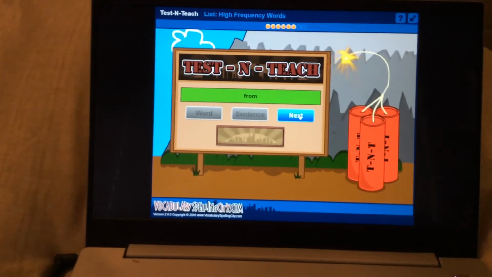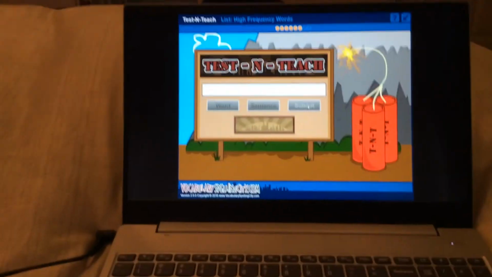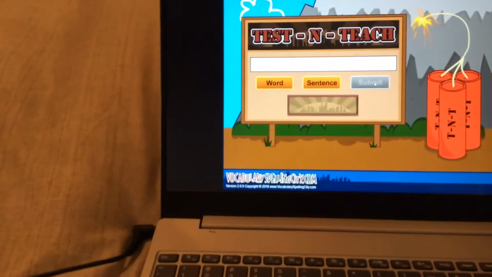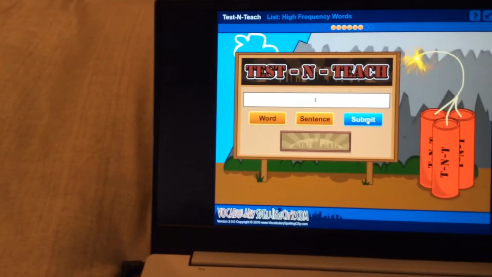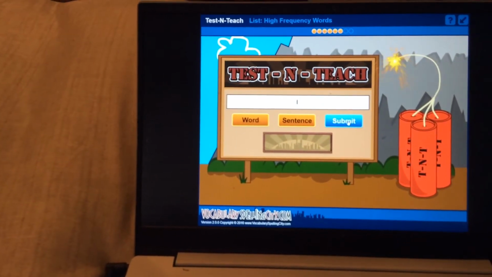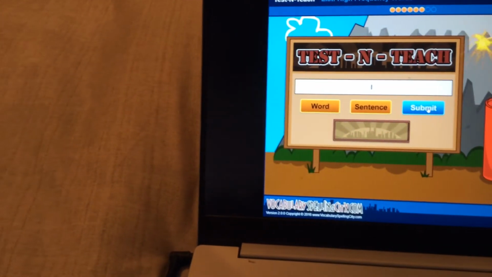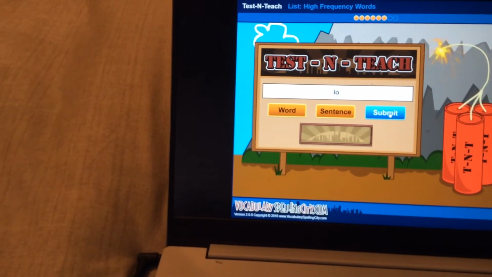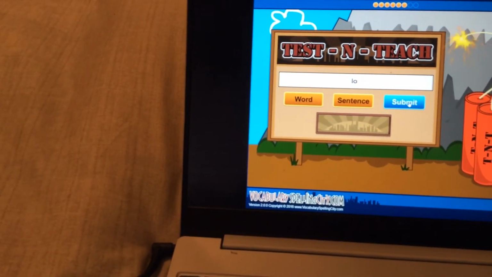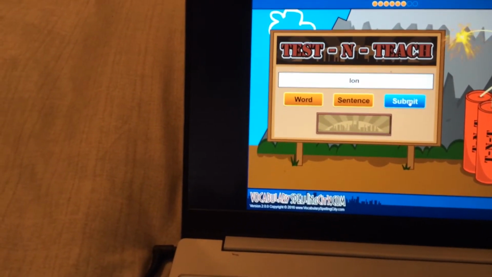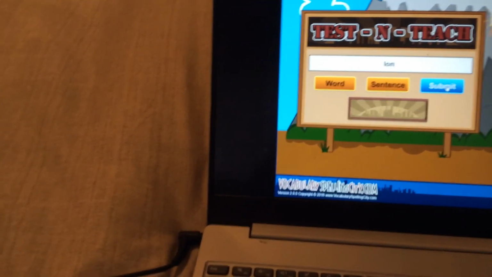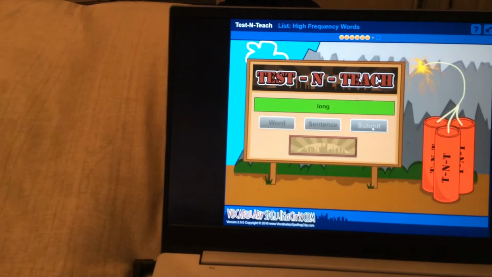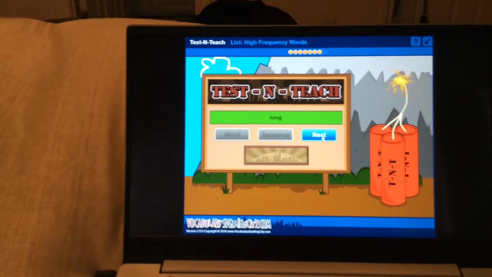Next. Long. A giraffe has a very long neck. Long. So long is the "ul" sound, which is the letter L, so type in L, and then the O sound, so type in O, and then the N sound, which is the letter N, and then the G sound, so type in the letter G. Submit, and Miss Fields got it correct again.